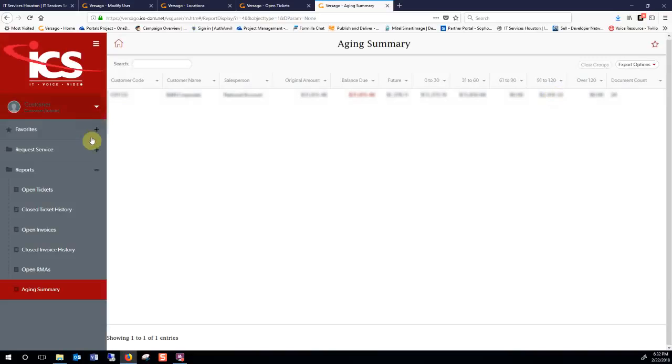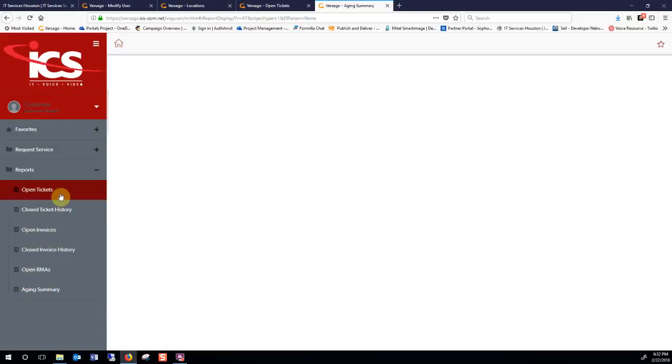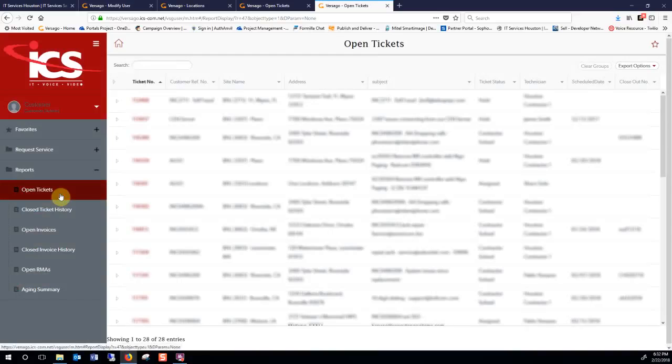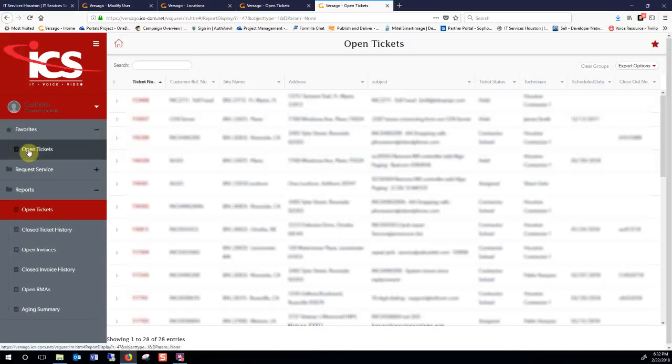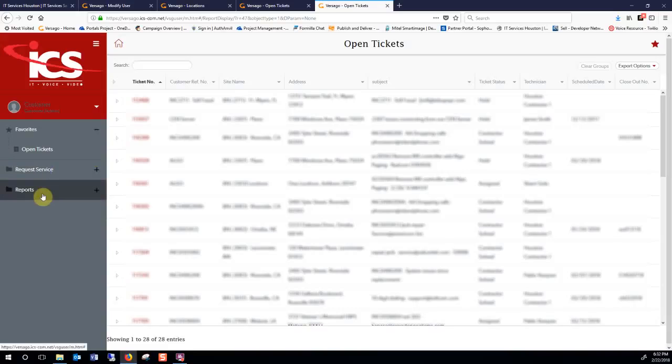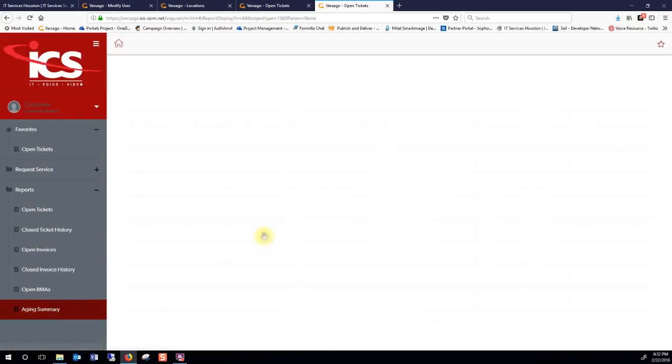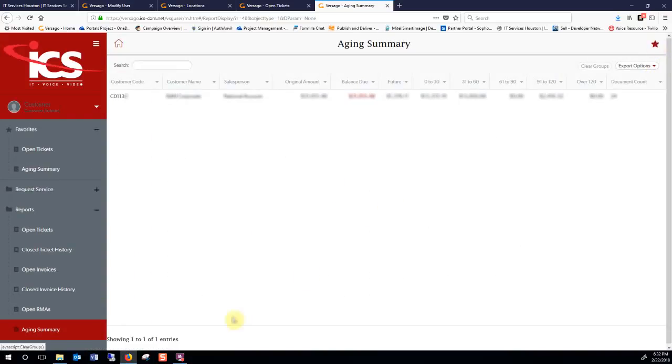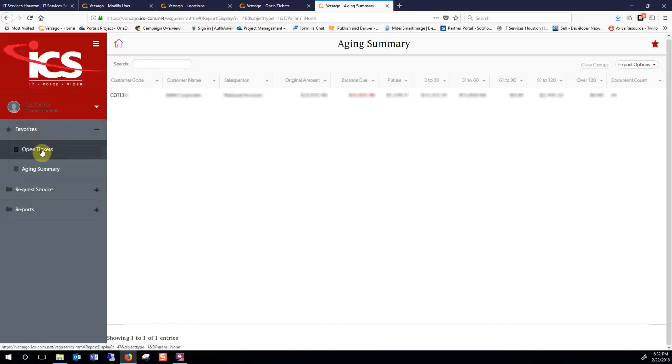The last thing you have is your favorites. In any field, let's say we go to open tickets and you want this to be in your favorites, up here you can click this little star, and when you click that star, it now shows up in your favorites. We've given you by default request, service, and reports. Well, maybe you want open tickets and aging summary. So when you go to your favorites, you now have open tickets and aging summary.